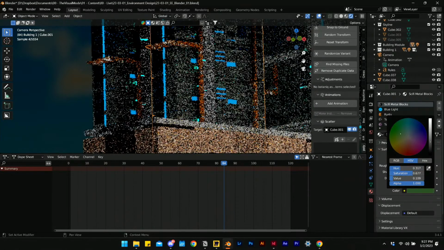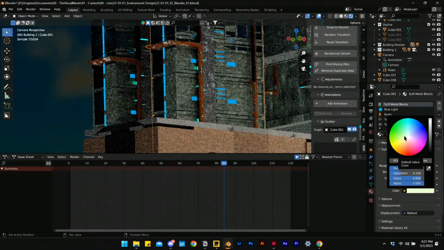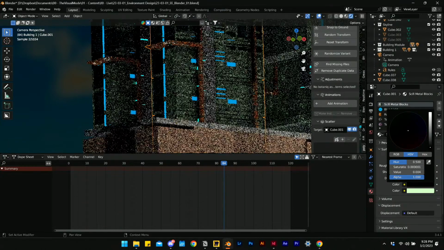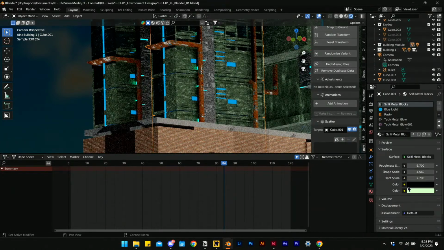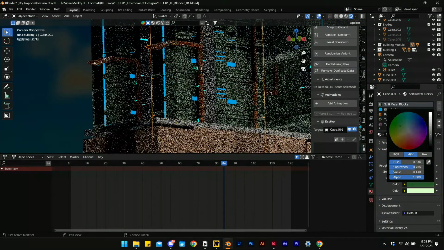So we said something like a dark green. Make it like a very light piece right there. And then the other color. Looks like I want to do the opposite. So I want to lighten this one up. But not so much.